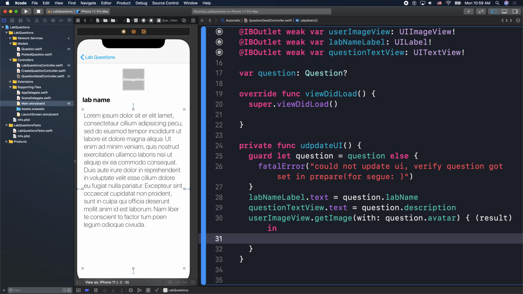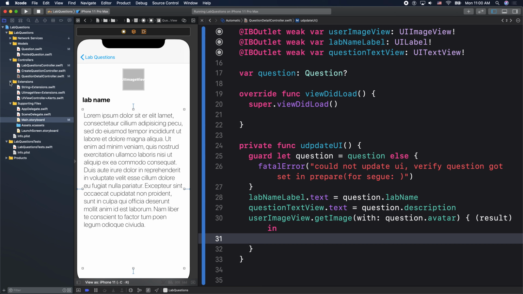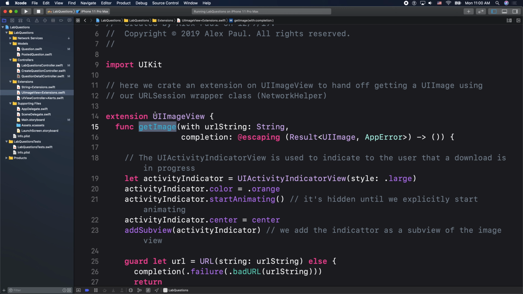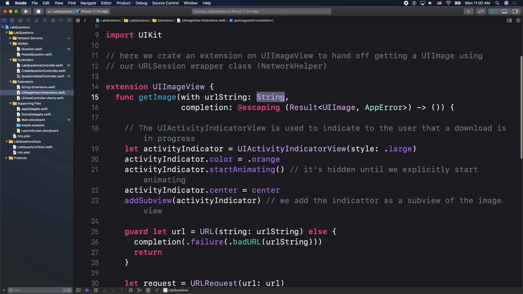If I go back to the extension. The extension is UI image view plus extensions. And this is where we're getting this function from. It's an extension on UI image view. It's an instance method. It works on the instance of an image view. On that instance, I could say get image, pass it a URL string, and it has a completion handler. Either it has an image, or it has an app error.